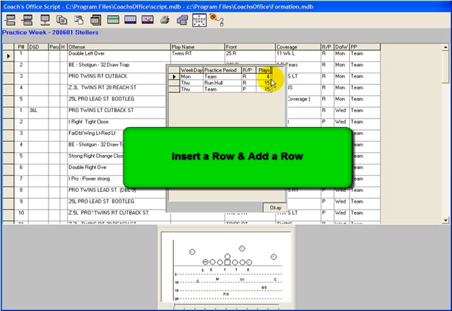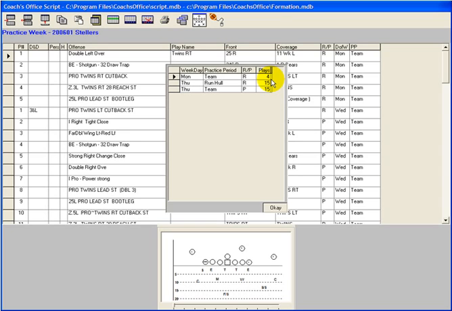Insert a row and add a row. Our practice week consists of practice on Monday, Wednesday, and Friday. We need more rows. We have 2 choices: insert a row or add a row. Insert a row adds a row to the top of the selected day's row. The day is duplicated in the new row. Add a row adds a blank row at the top.